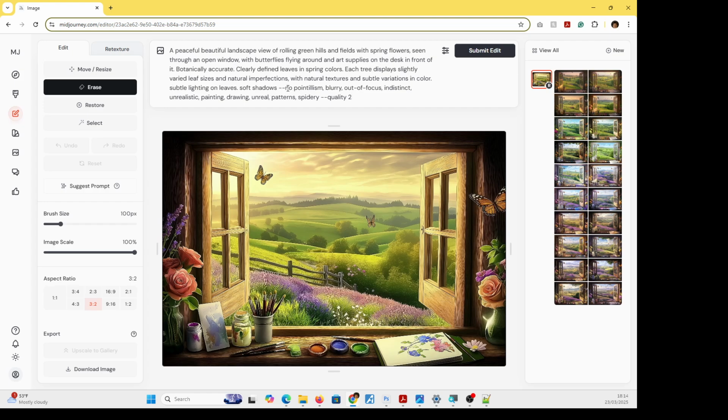I've said no to some stuff I want to avoid. No pointillism. In other words, I don't want bits of the image just made up of lots of little dots. No blurry, no out of focus, no patterns, no spidery. And I put quality too.